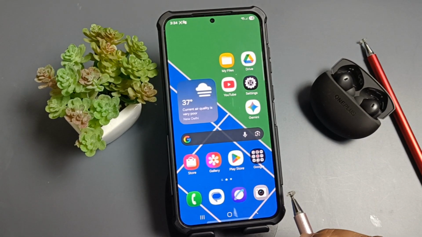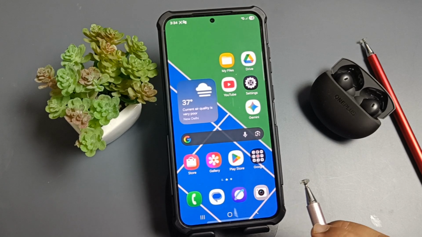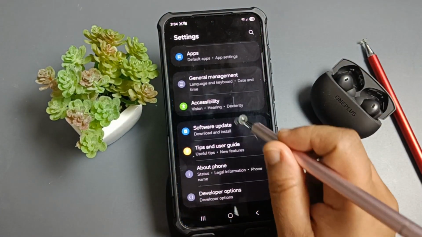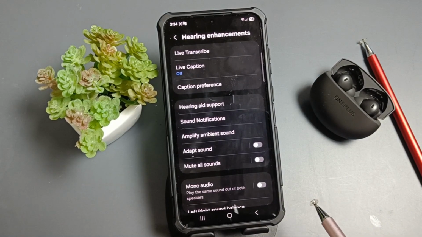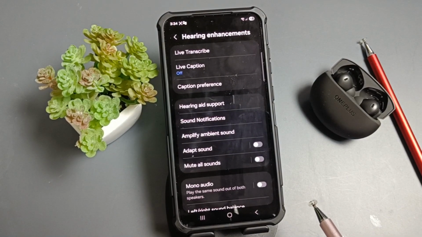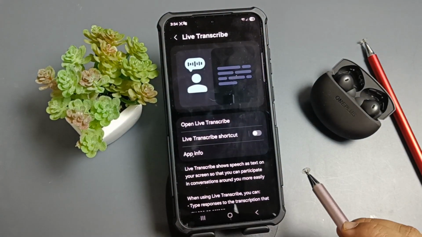So today in this video, I am going to show you how to enable live transcribe or shortcut on this device. For this, simply go to settings and tap on the option accessibility. Tap on hearing enhancement. Then the first option you can see live transcribe. Just tap on this one.